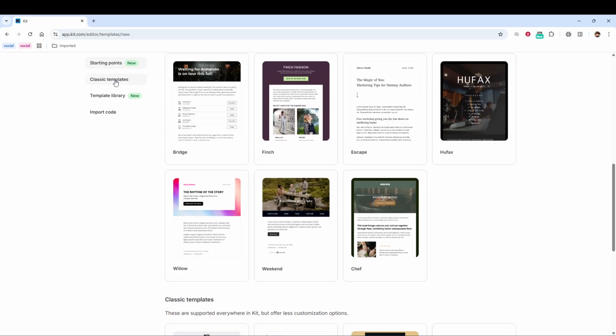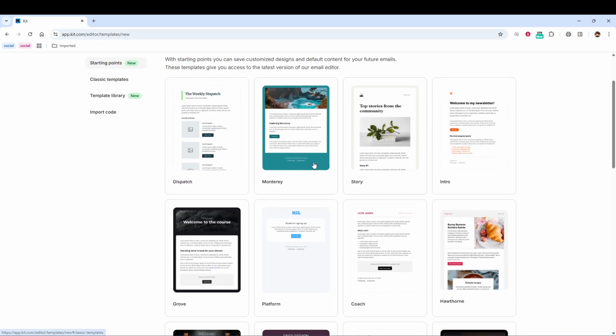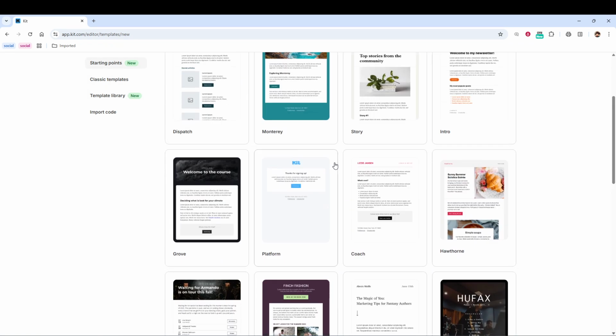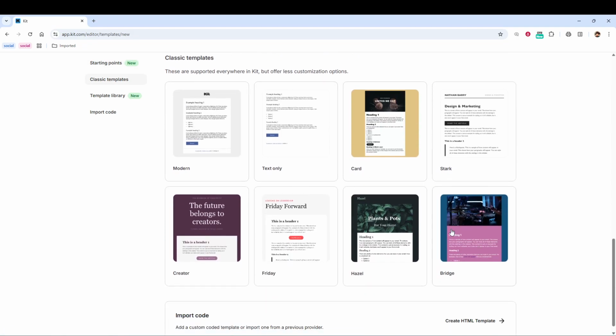Starting point templates are great if you want something more modern and structured, with layouts designed around common email goals like announcements, product updates, or newsletters. Classic templates are more traditional and simple, which can be helpful if you prefer a clean, straightforward look or want a base that's easy to adapt.